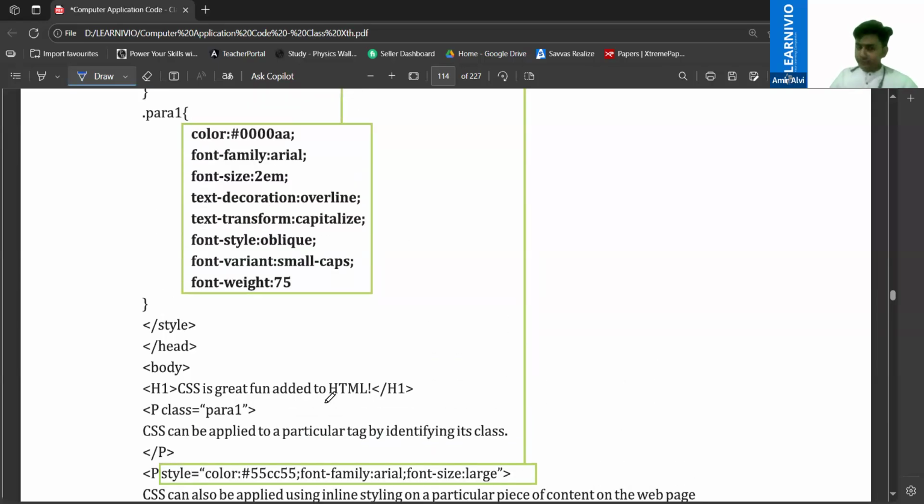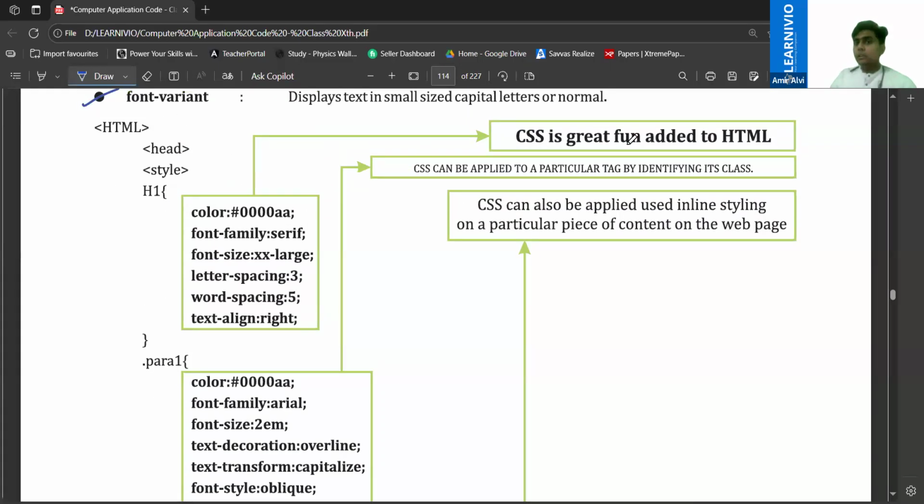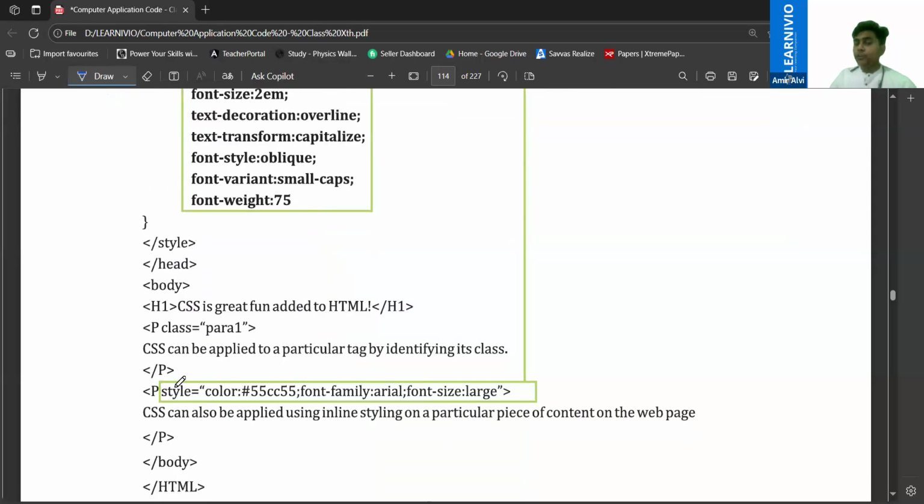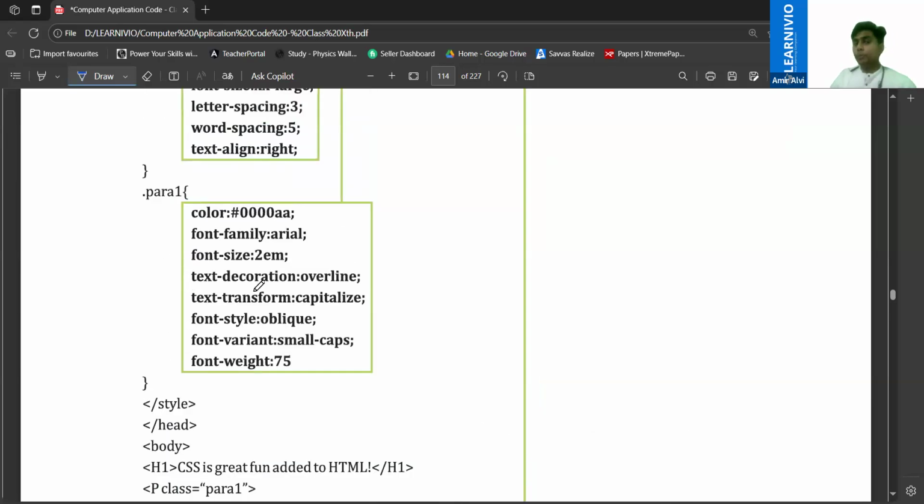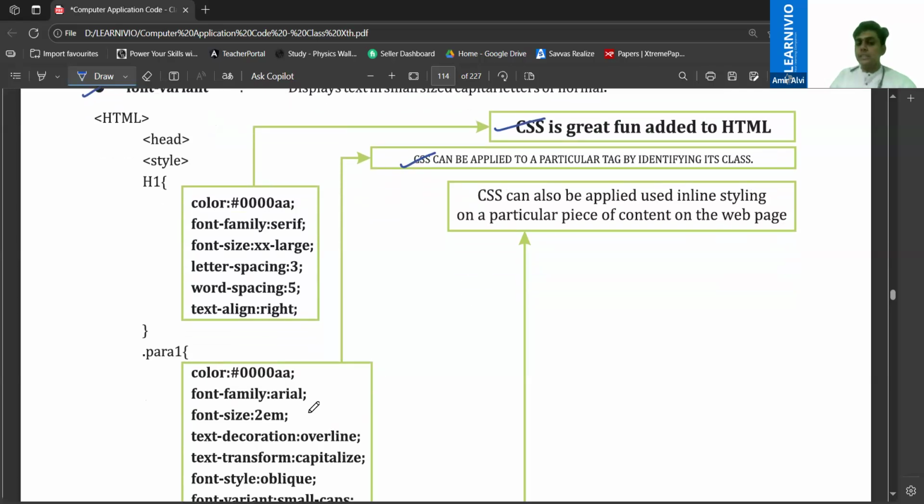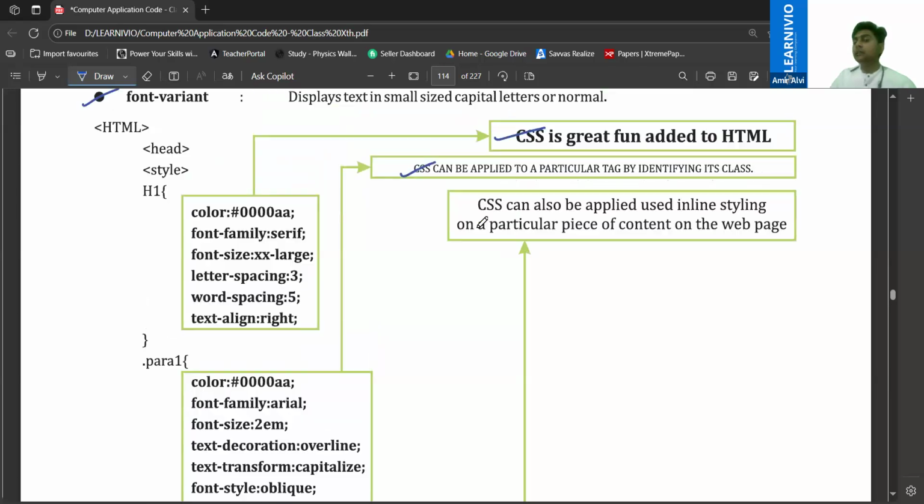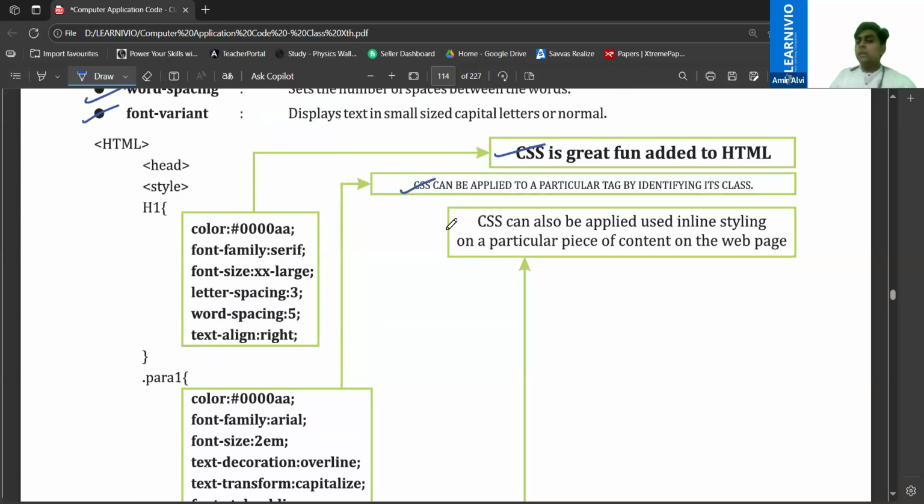So here, Lian, H1. In the H1, what it is saying, this is the color. We have added this thing. In this para, which is using para1 properties, the dot para1 class, this is this. And this is the last para in which I have applied inline styling, and the font is Arial. So that looks like this. Okay, Lian? Any doubt? No, sir.